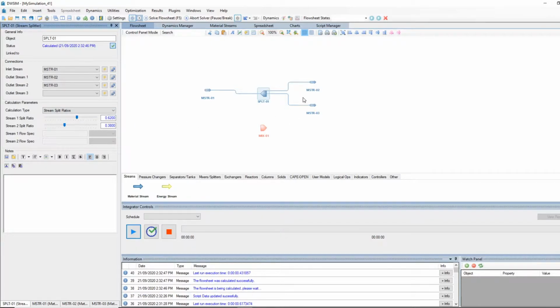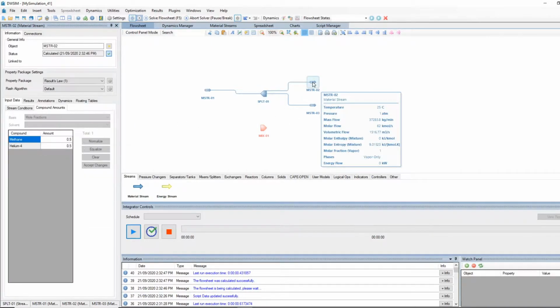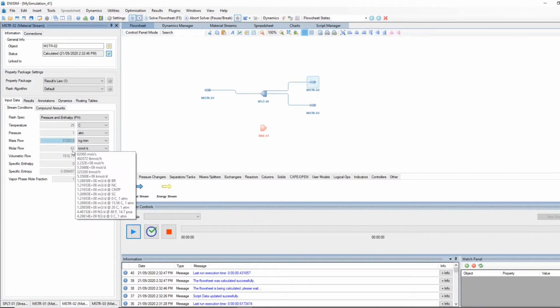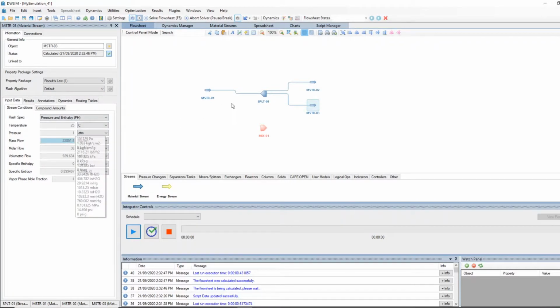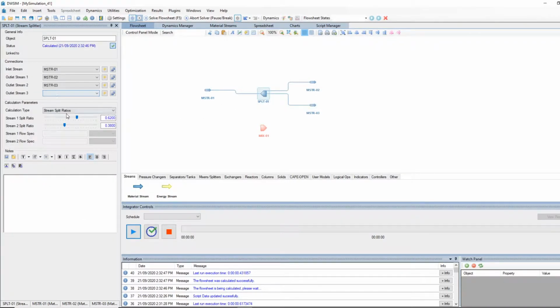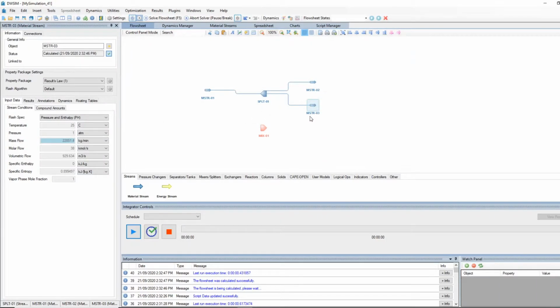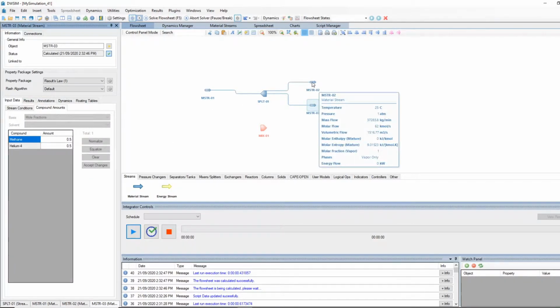So even if we play with this, for example, we would get 62 kilomoles per second here and 38 kilomoles per second here, based on this split ratio. But we would still get the same compositions, half 50-50, right? 50-50.